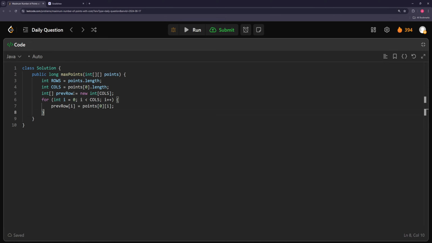Now we need to have the for loop that fills out every other row. So for int I equals 1, I is less than rows. Okay, so for each row, we're gonna first go left to right, then we'll go right to left. We're gonna keep track of this left variable, so I'll make that equal to 0. Then we're gonna say for int j equals 0, j is less than columns. And we're also gonna make a new array every time we go to a new row. So cur row, there we go.